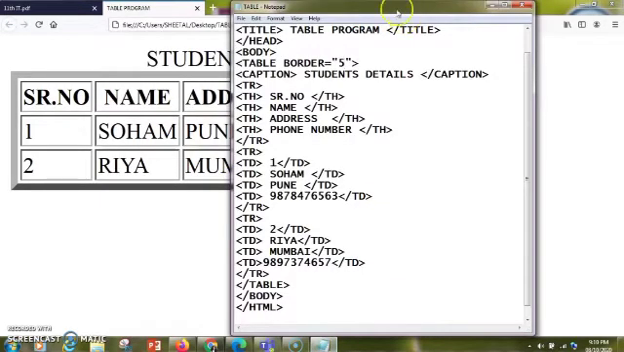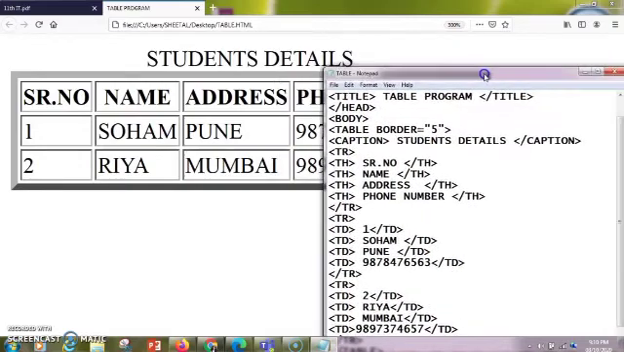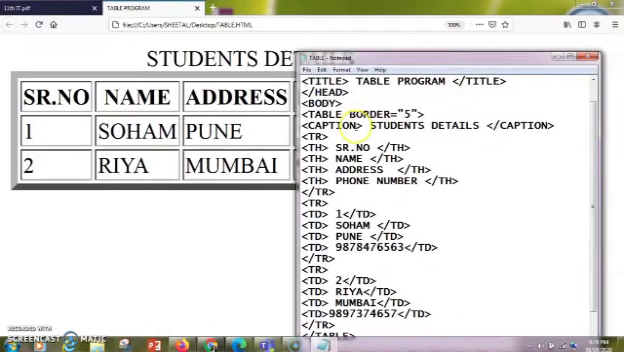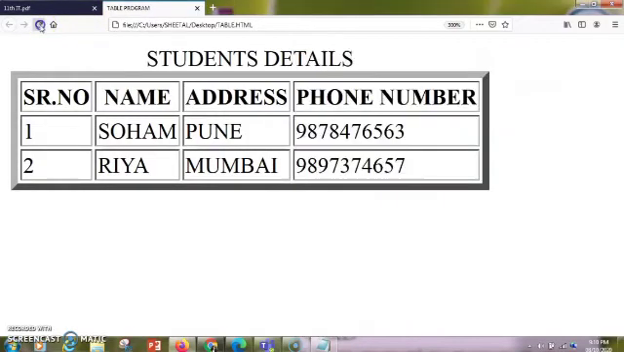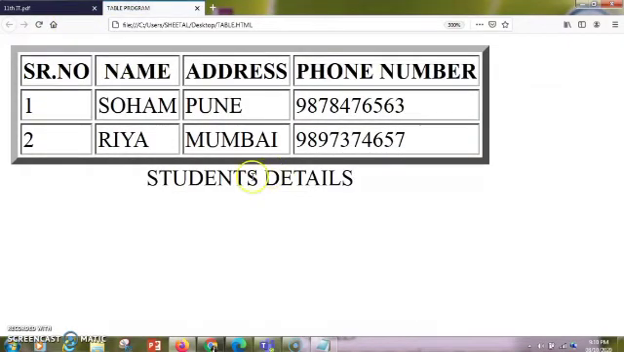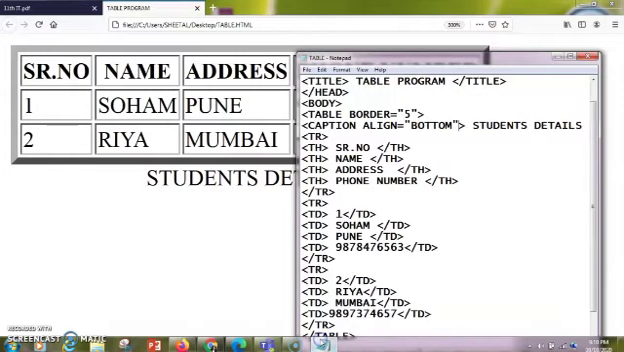So by default, the caption is always on the top. If you want your caption to be at the bottom, you just have to give align equals to bottom. So this is how your caption will come at the bottom. Just save the program and here is your caption. So you can get the table name at the bottom.